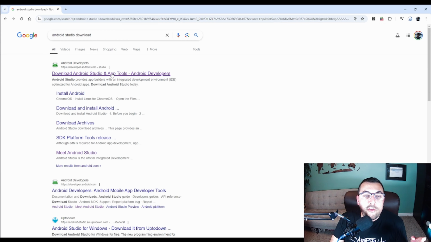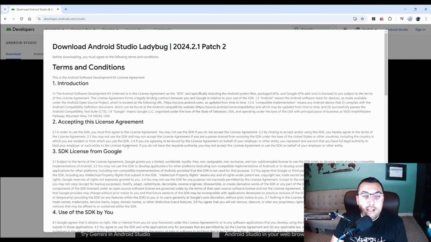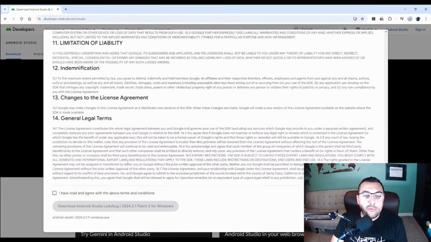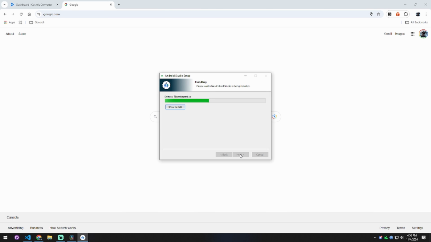So let's get started. Go to Google, search Android Studio Download, and download the latest version. I'll have a link in the description below, but really it's just developers.android.com/studio, and then we can click download. We have to accept all these terms of service, and we can hit download and it will start downloading. Once it is done downloading, you're going to want to install it.